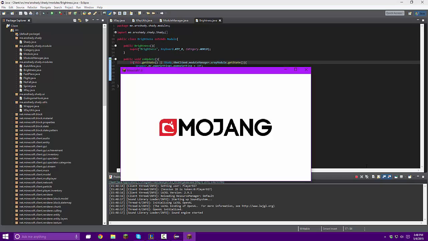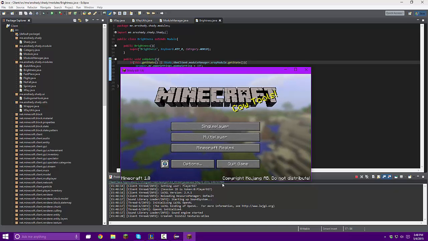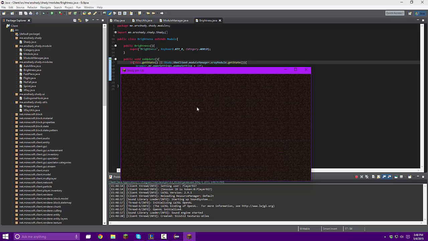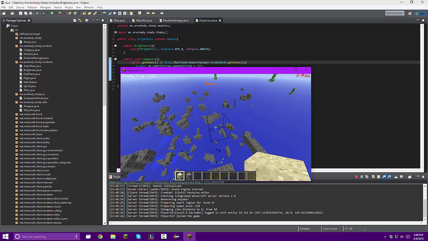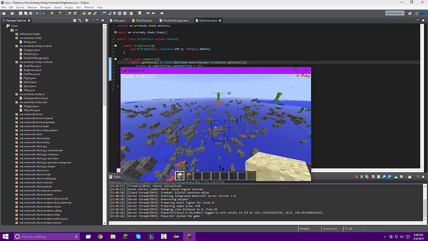So again, we're going to open up the game and let it do its thing. We're going to go to the world, and now if we x-ray, there you go. Now you can see the blocks. They're nice and bright. So yeah, this is how you make an x-ray module.